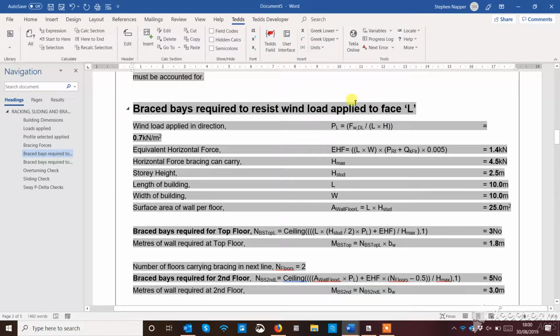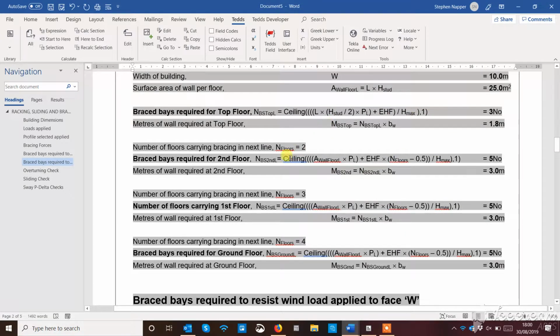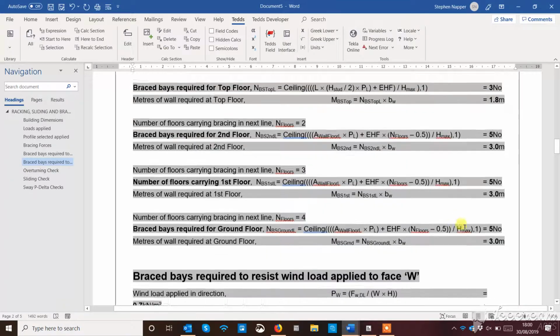Then we calculate the number of bays required to resist the wind blowing on the long face and on the wide face. We do this at every floor: top floor, second floor, first floor, ground floor. We tell you how many bays are required and also how many meters of bay that equates to.